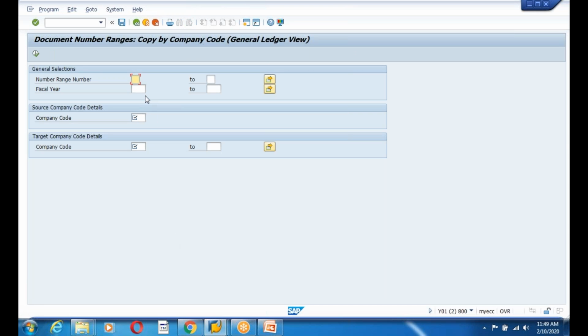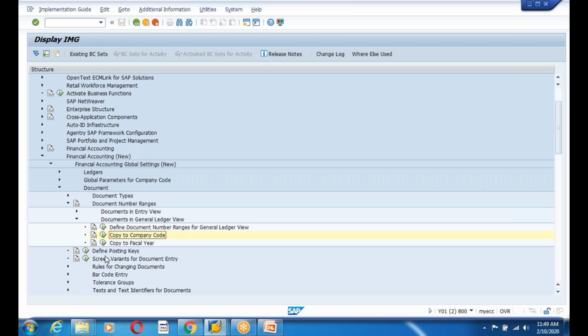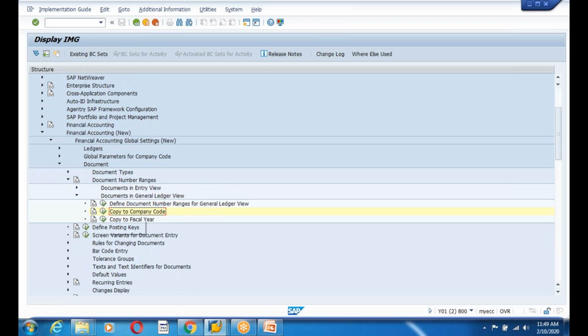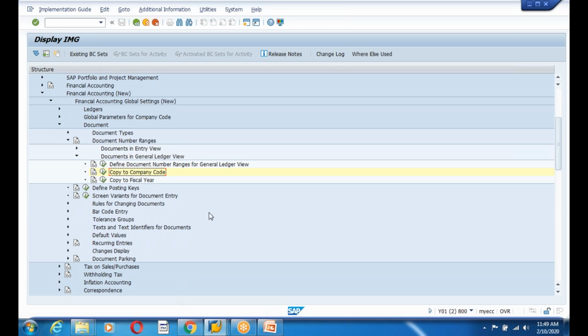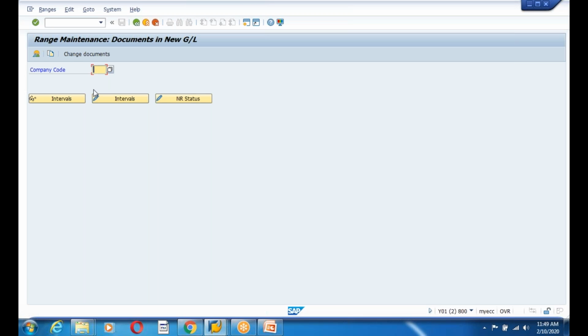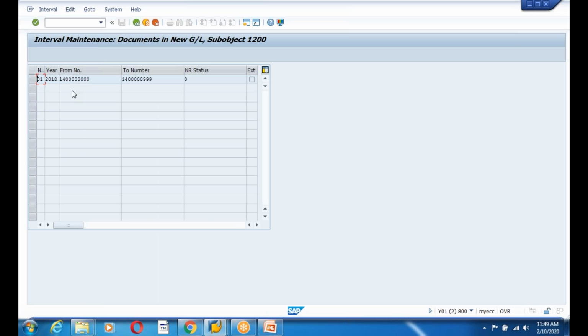Copy to company code. Number range 01. No, this is different here. So copy to fiscal year. How can you assign number range? Define posting keys. I did define document number ranges. Did I give company code? Yes, 1200 and intervals. See, this is the 1200 and all.